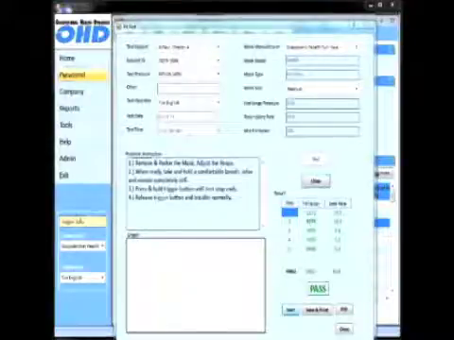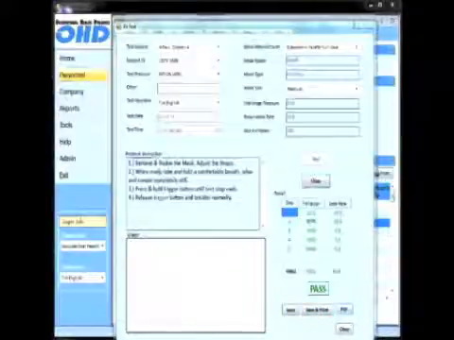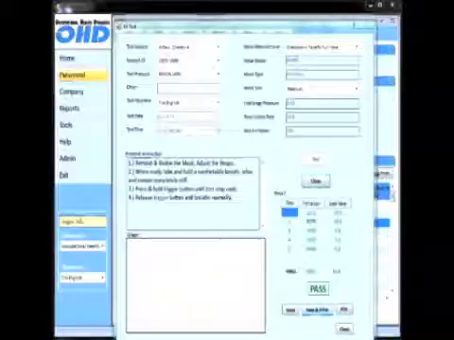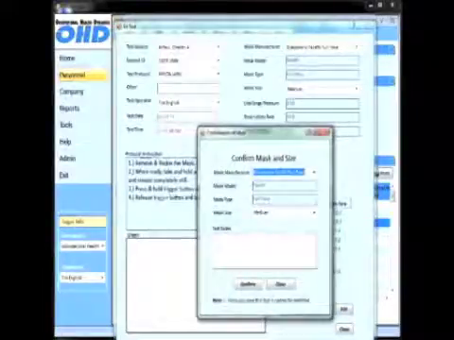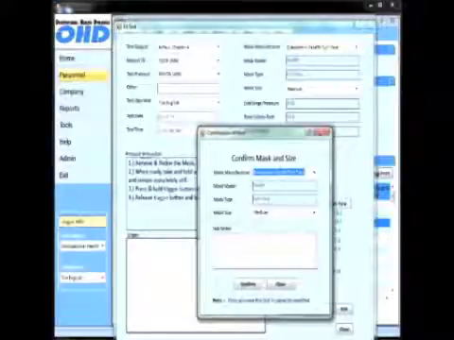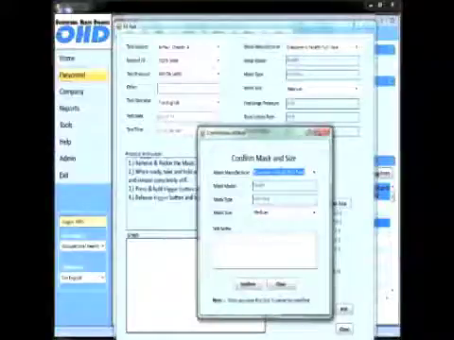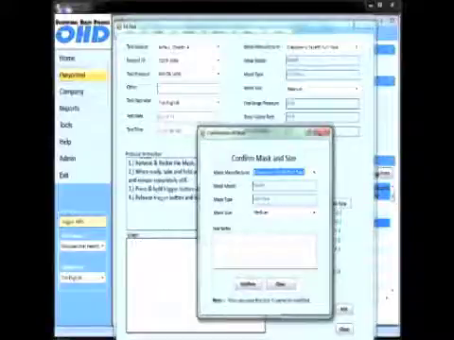You can click on Save, Save and Print, or you can print the test directly to PDF. In this case, we're going to click on Save and Print. We have one last chance to change the mask size if that had changed during testing or the type of mask being used. You may also enter any test notes specific to this particular test.